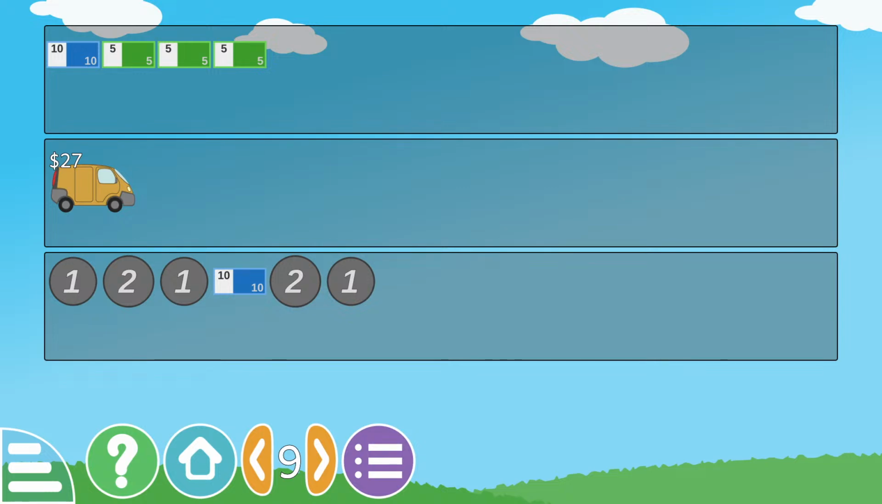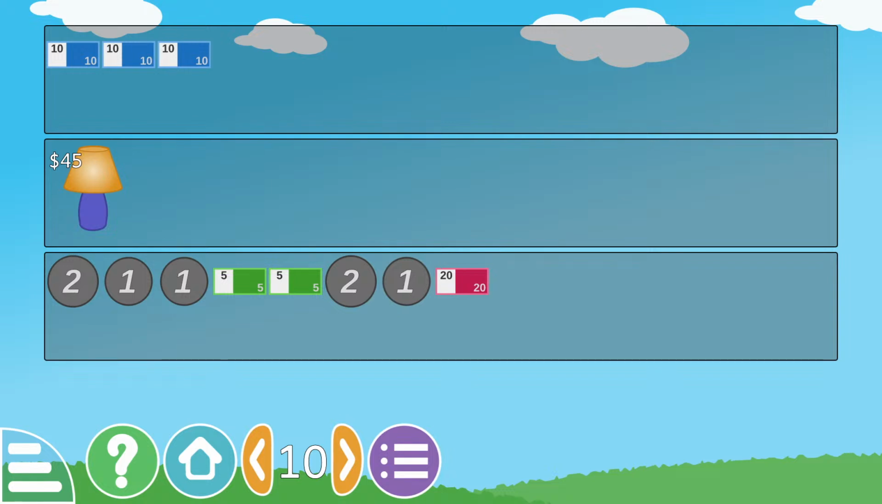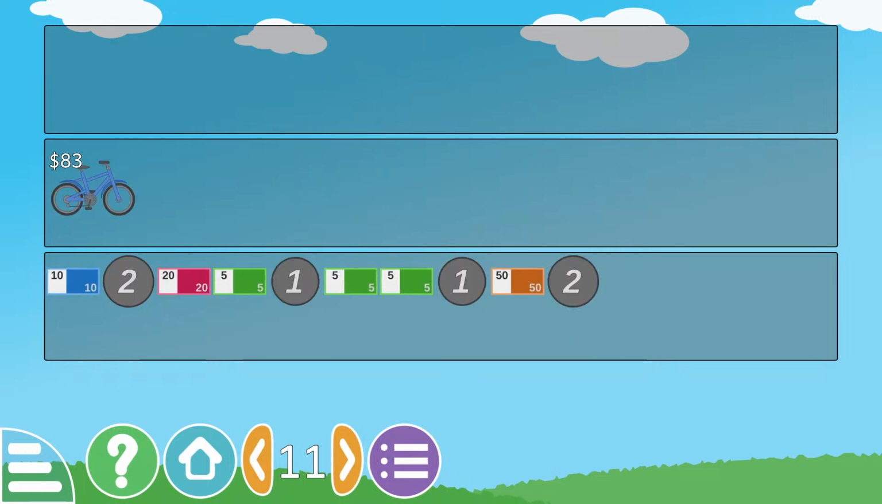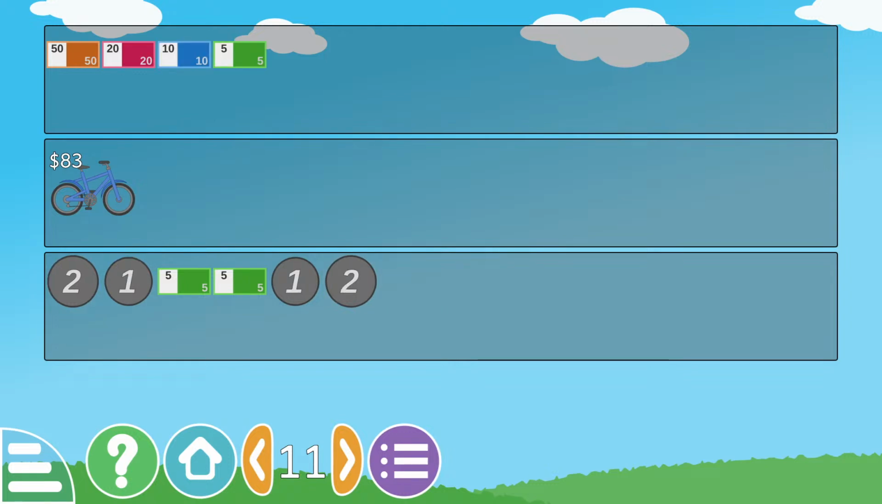And the lamp for 45. All right, I will again get rid of the small notes. So I've got 30, 35, 40, 42, 44, and 45. All right, so $83. 50, 70, 80, not too much, and 83. Now it's getting a bit harder.